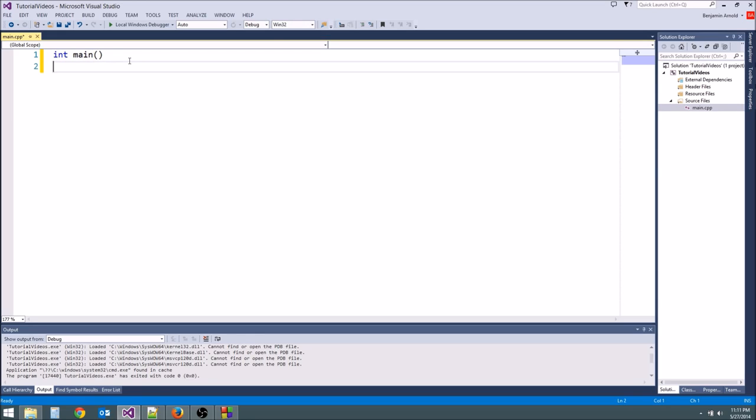Then on the next line, you're going to type left curly brace, right curly brace, okay? All of the code that you want the main function to run goes inside this. Okay, so whenever we do our output statement, it's going to be right in here.